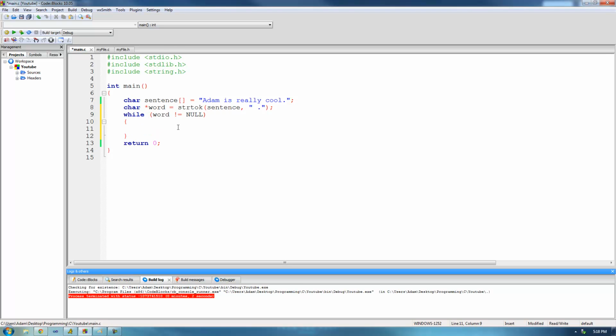And then we want it to simply print out the word that it found. So we're going to say printf %s, end the line, and then we just want to print out word. Then after we print out the word that it found, we want it to find the next word inside of the string. So we're going to say word equals string token, and then we want it to pick up where it previously left off, so we're just going to pass through null as the first parameter, and then the second parameter is of course just going to be our character set.